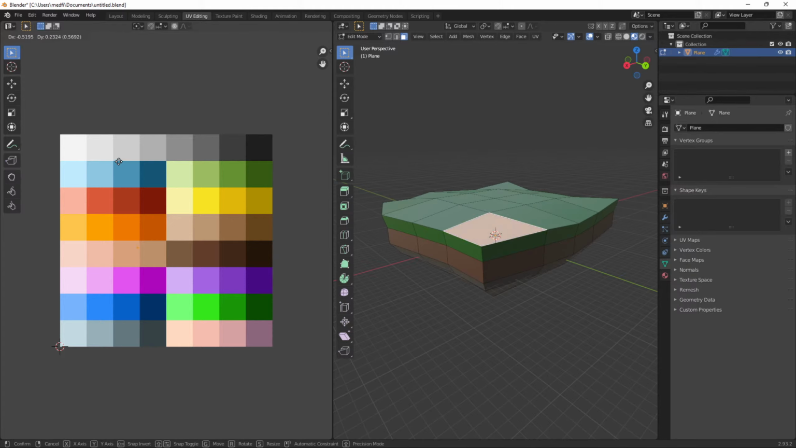We'll go ahead and give that an orangey colour. I guess like that.